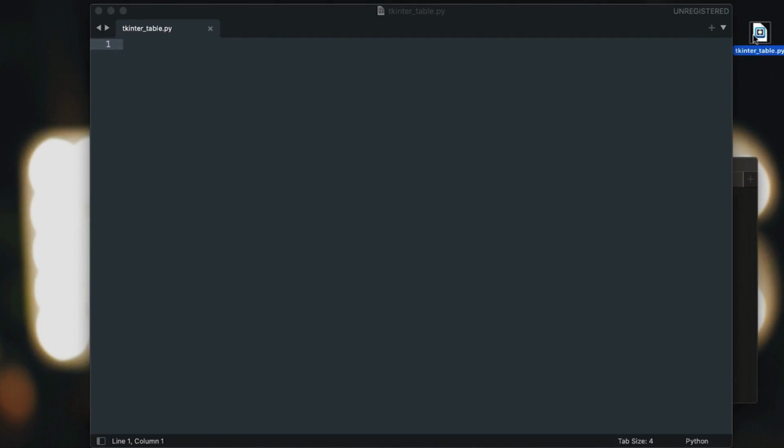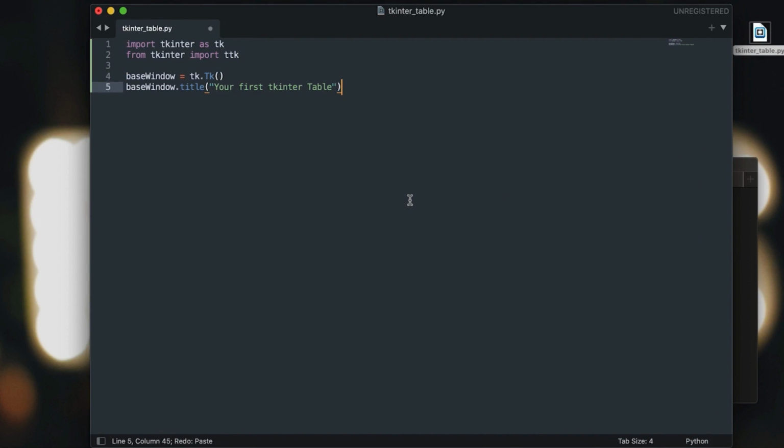Alright, so I have a file created already on my desktop for this, and so we're going to set up Tkinter now and set up the base window. I'm going to call it base window and give it the title of your first Tkinter table. And if it's not your first, you can go ahead and change the title.